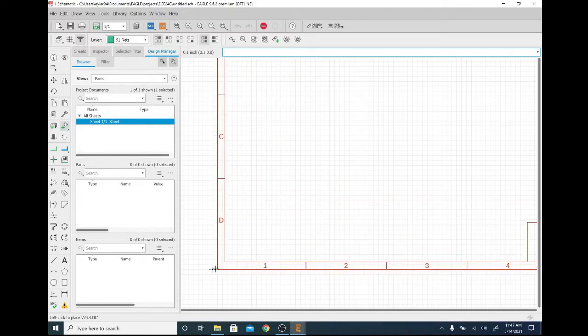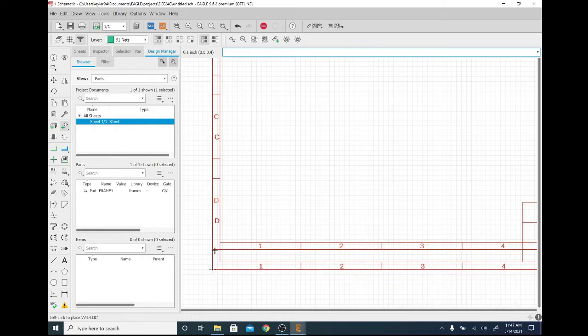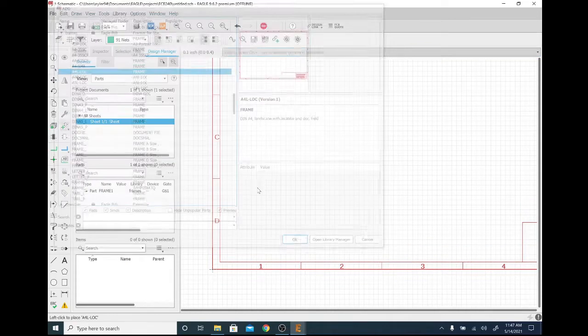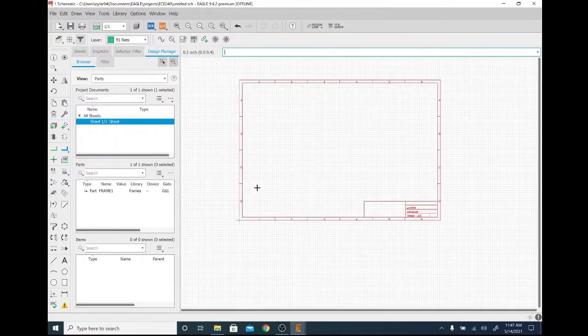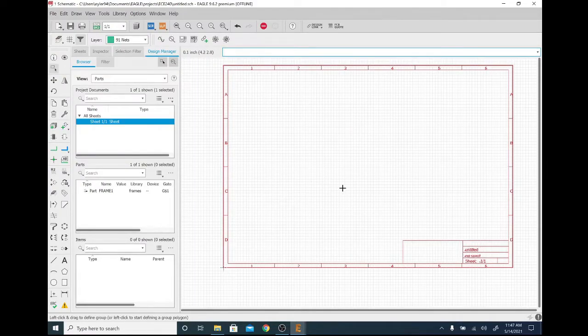So I can left click to place it, and I'm going to place it right on the origin, that little cursor right there. I hit escape once, and that takes me back to the add menu. I hit it twice, and now I can zoom out and see the whole sheet of paper that I want to work on. Now, if you notice, it says this is not saved.